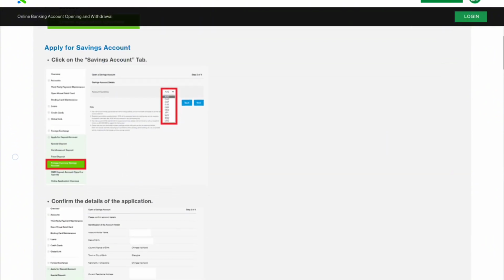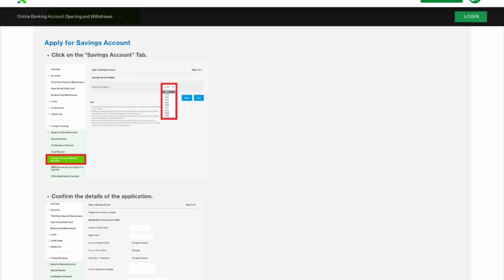Next, you'll need to enter your personal details, including your name, email, phone number, and address. Make sure all information is accurate to avoid delays.